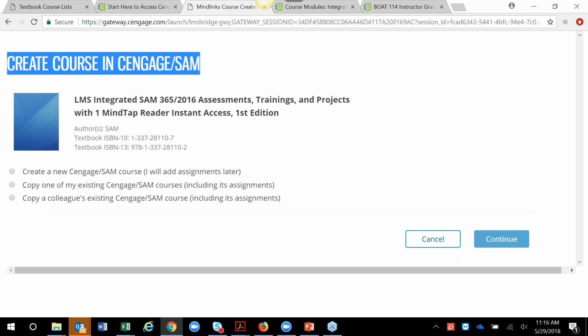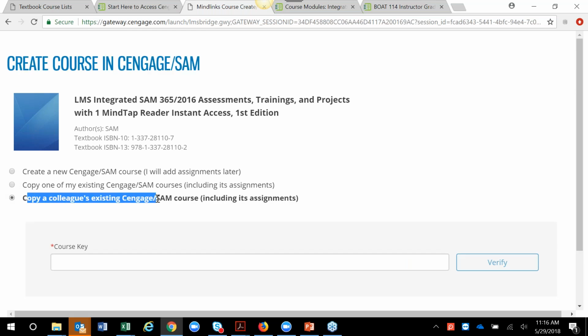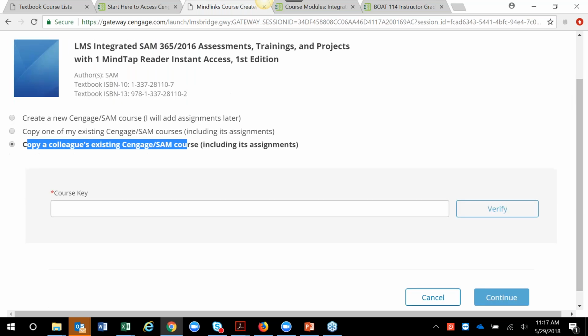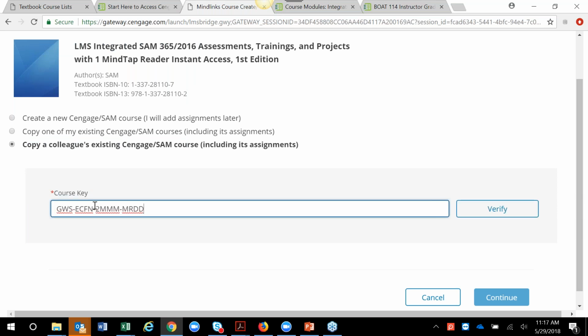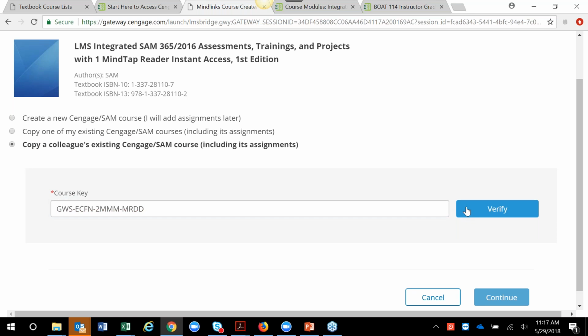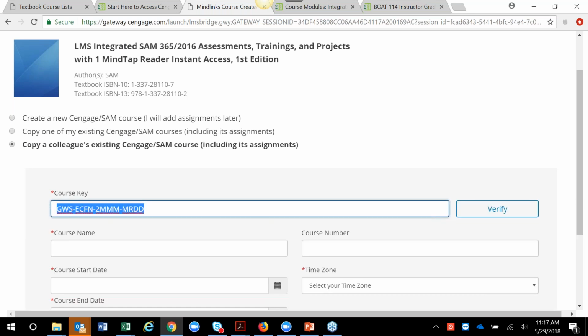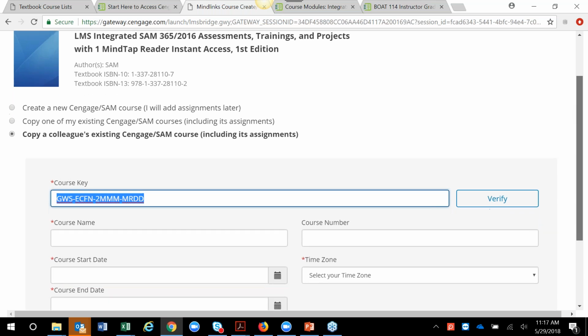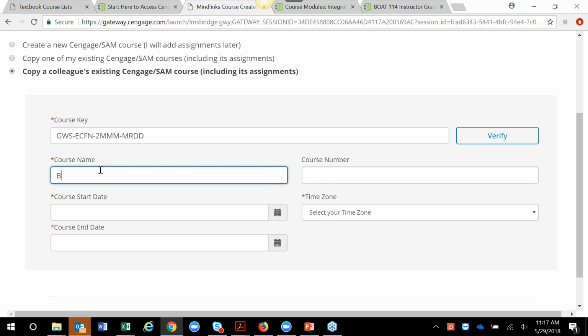I need to choose the option to copy a colleague's existing Cengage SAM course. And by colleague, this means the course developer created this course for you. So that's the content that you want to copy. You can see when I choose that option, it asks me to enter a course key. I'm going to go ahead and paste that course key that I got out of the Instructor Resources from Ivylearn. And I just need to verify that this is the correct key. Again, you want to make sure you're grabbing the appropriate course key for the course that you're teaching. So this was the course key for Boat 109, and now I'm going to go ahead and name my course.